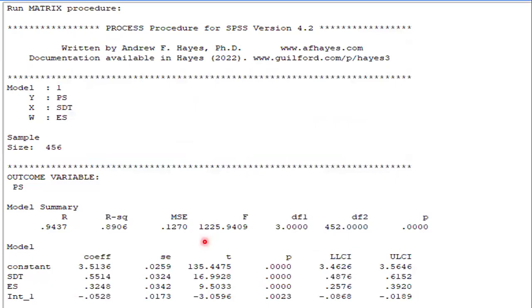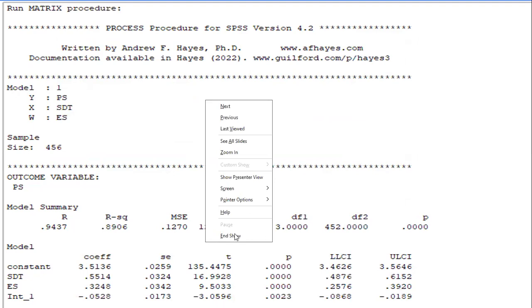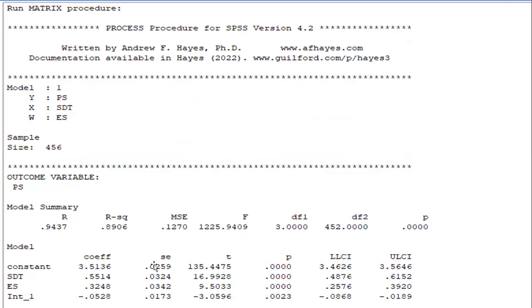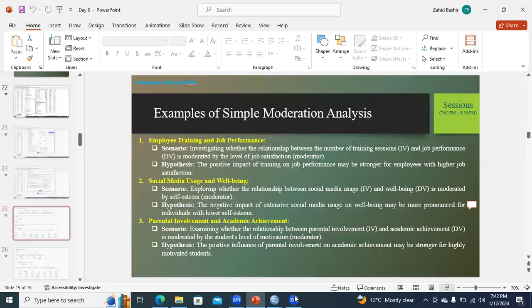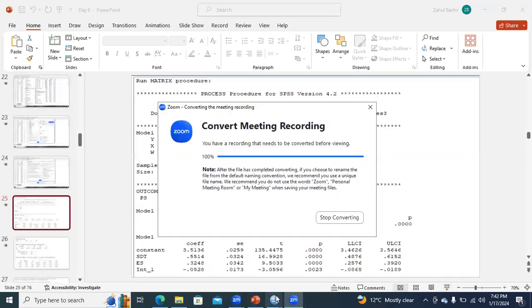Then after a couple of seconds, you will see the results of moderation. But before I interpret these results, let me explain the procedure using the live demo of SPSS.